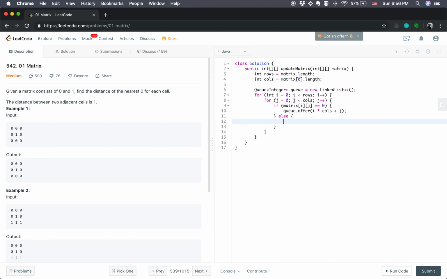And else, there are only two elements in the matrix, so if matrix i j is 1, then I am going to modify its value. So matrix i j equals Integer dot MAX_VALUE. This is very beneficial in this way of solving the question because we are forcing it to update the nearby values, guaranteed.